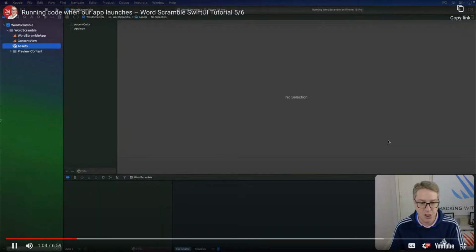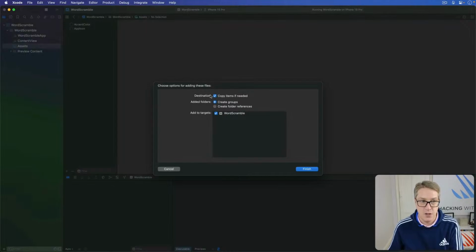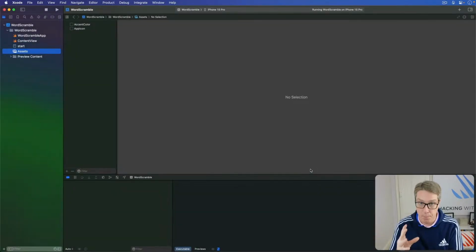the whole zip file, and you should have from there this start.txt file in the project 5 files directory. You want that thing. You want to drag this file into your project navigator like this. Grab this thing, you want to choose copy items if needed, create groups, and add to target WordScramble like that. That adds it as an asset for our project to use when the code runs.